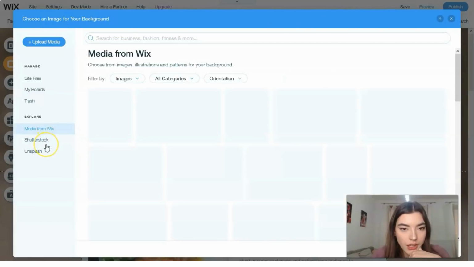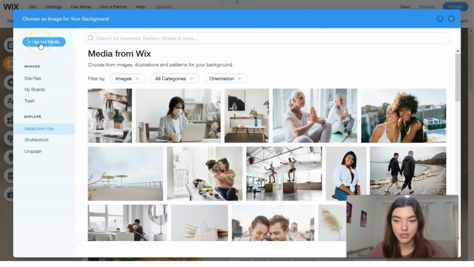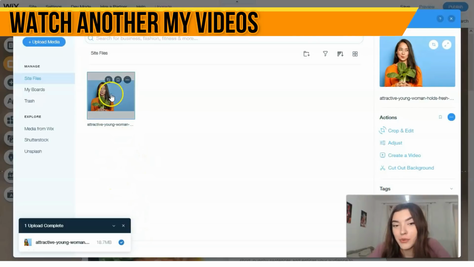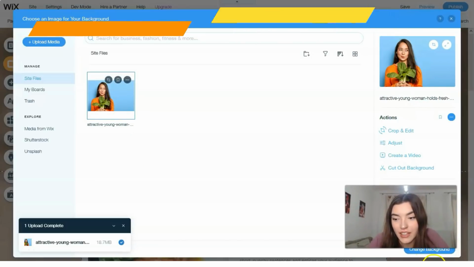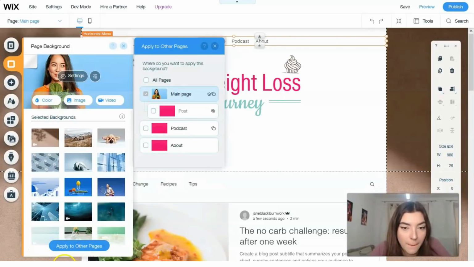Oh, I forgot, I have cool pictures on my laptop. If you have your personal images, you may upload them from your social accounts or from your laptop, and I will try to use one and show you that. To be honest, I don't know how it will look, but with this attractive young woman, let's change the background, and I would love to see how it applies to the other pages.